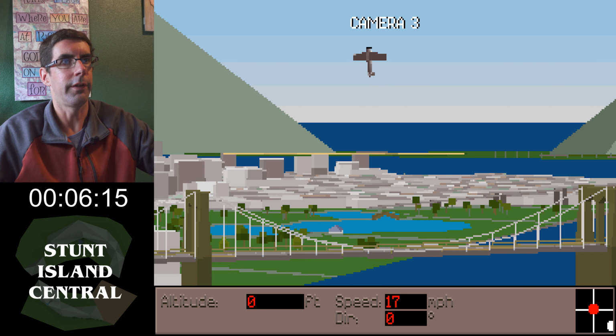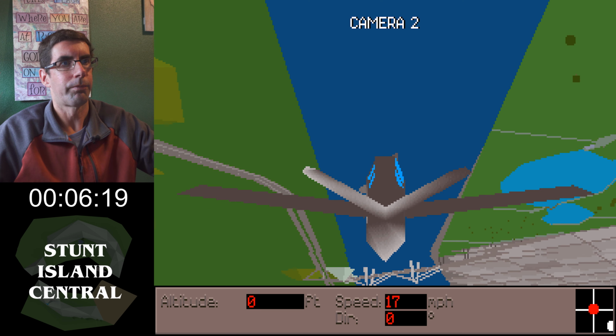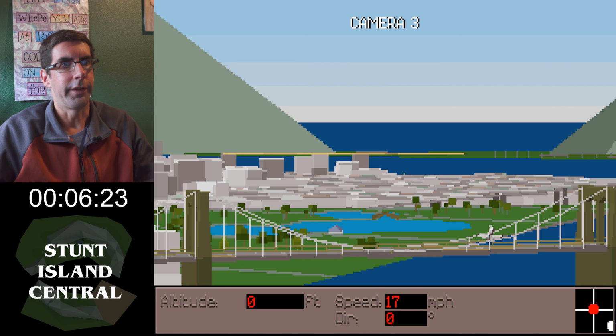All right, looks nice, and nice view from there as well, and from camera 1. So we got a nice view of the full thing happening here. All right, that looks good. That's a pretty basic stunt, but I think it should work.